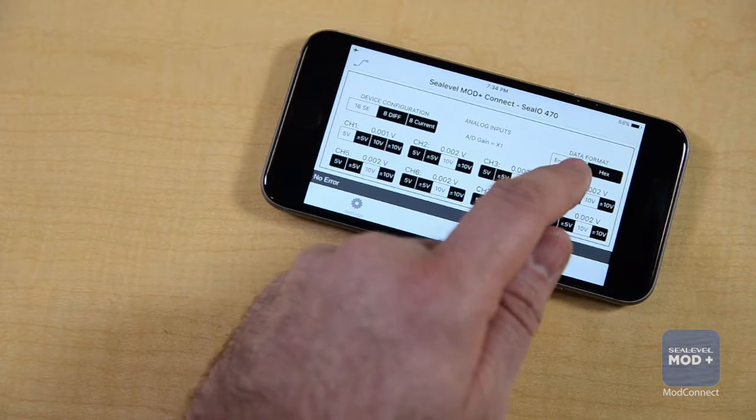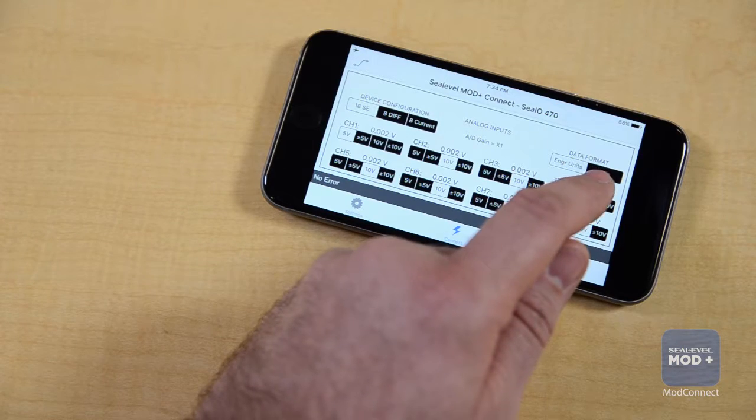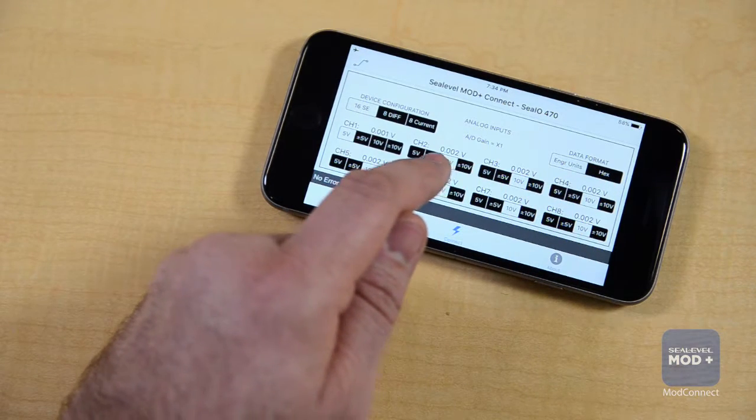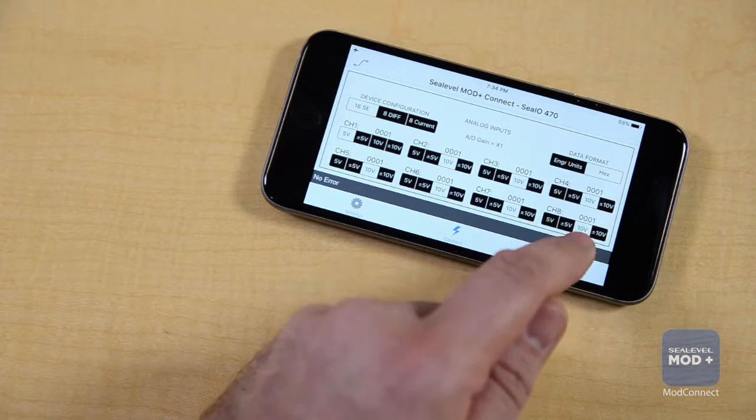On the right side of the screen, the data format will default to engineering units, shown in white, and display the voltage value next to each channel input further down the screen. Tap on hex to see the hexadecimal values instead.